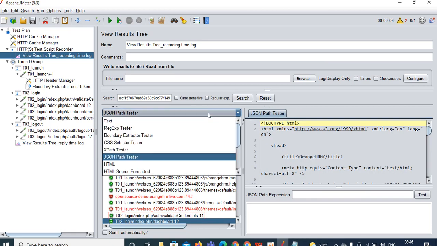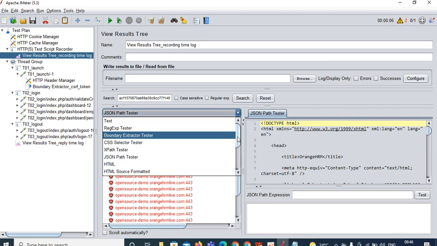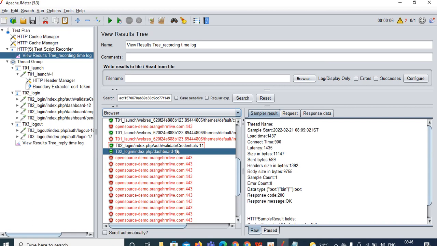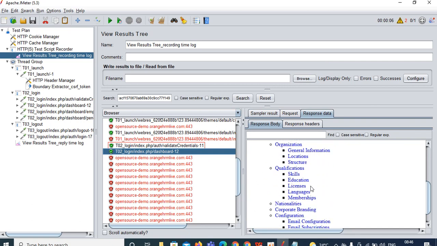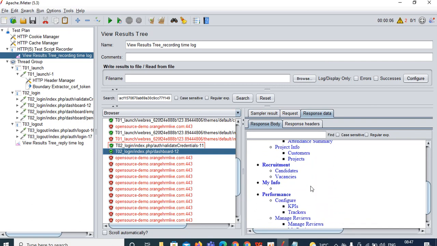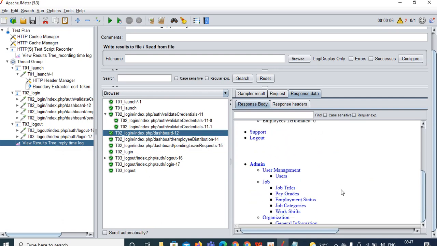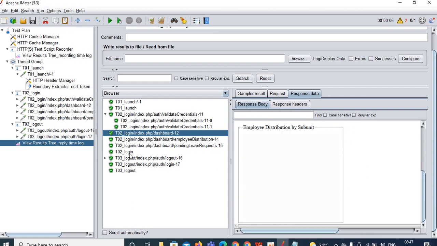Go with the browser and verify request number 12, what you are getting here. See, in request number 12 you are getting about, admin, PIM, leave, time. These are all things you are getting. Go to the reply time log and click on request number 12. See, about, admin, PIM, leave, time, requirement, you are getting the same thing.